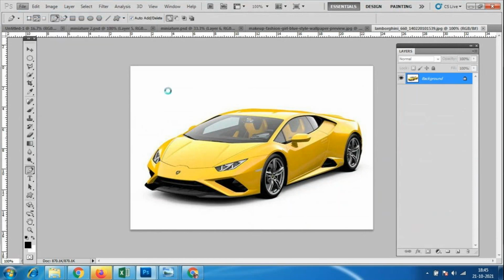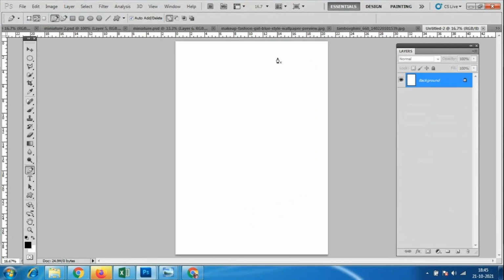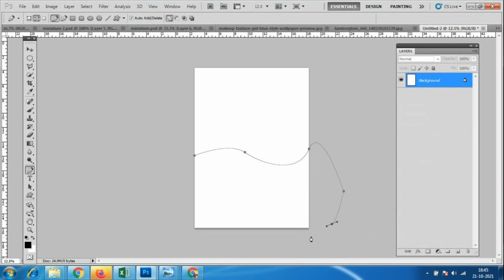I'll take a new file. I'll show you how the pen tool will work. Okay, the pen tool is very important. So to create shapes, we have to use the pen tool. Somebody who has not practiced any of the tools till now, for them this tool is difficult. So suppose I want to create a curve shape. I'll keep one point over here and one point over here, and I'll bend it, and I'll select one more point over here, and I'll join where I have started. From there itself I'll join it.